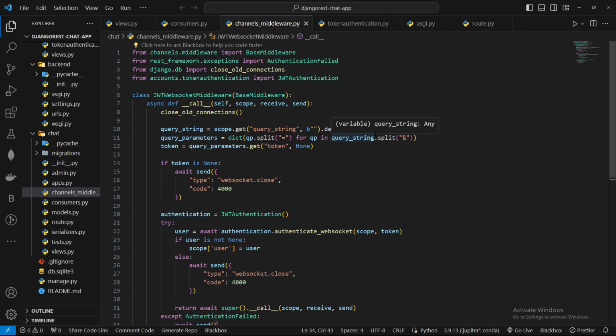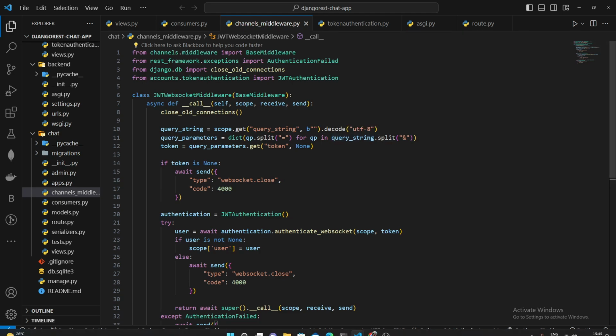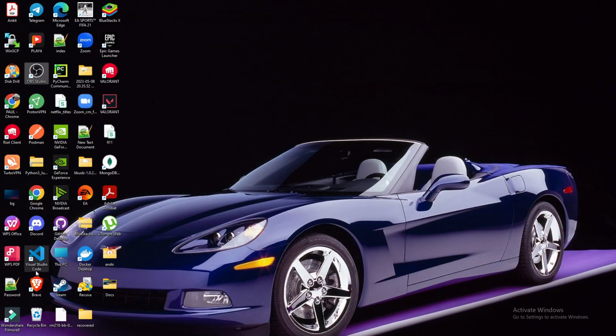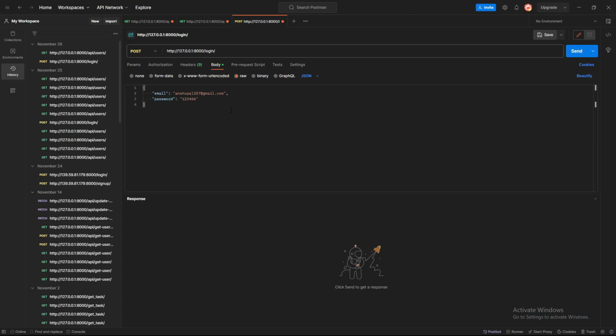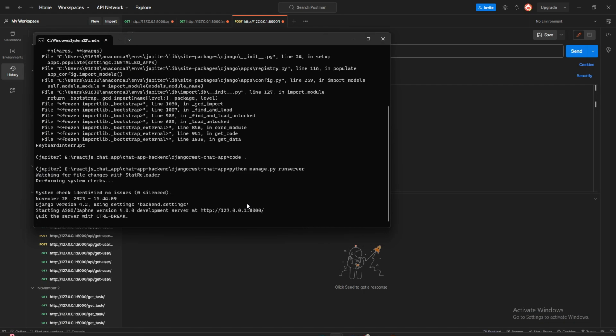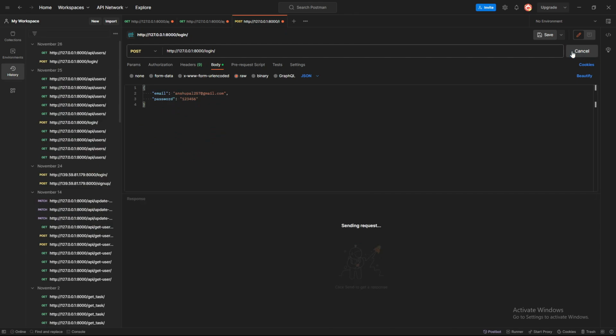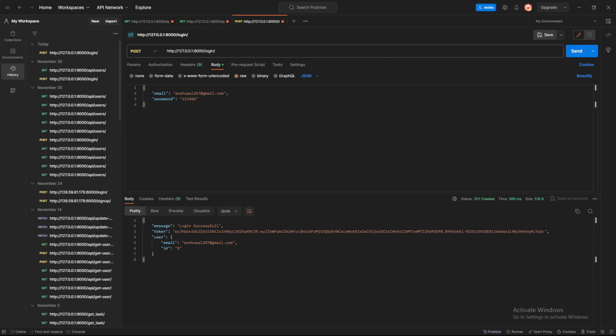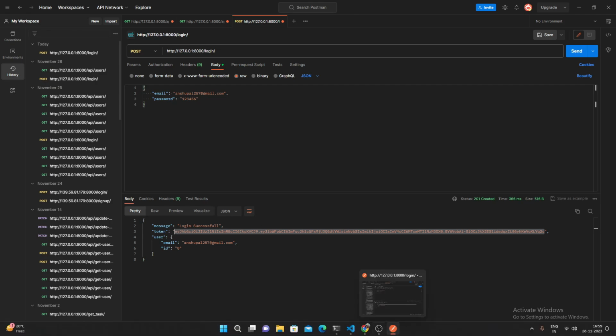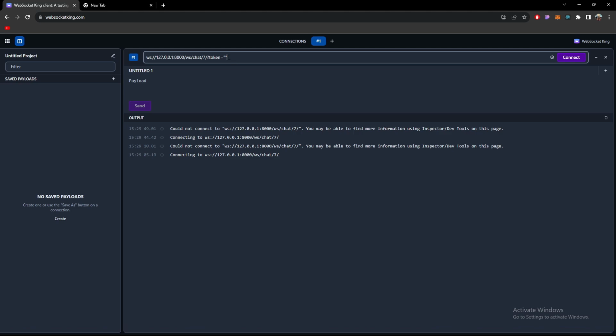So we can move to the testing part. For testing we need to generate our token, because remember we need to send that now. So what we can do is open Postman. In our Postman, the very first thing we'll do is try to log in. Our server is running. We can hit the send request and we have our token. Now we can take this token, and in our WebSocket client, we can paste this token here, and then we can try to connect.